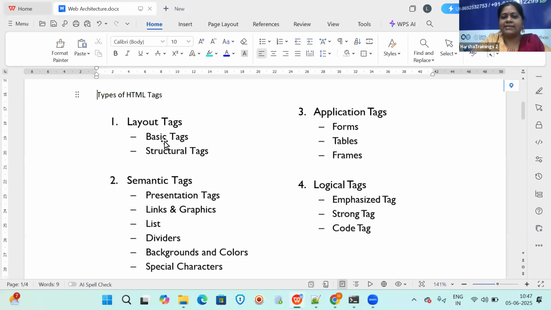What are the layout tags? Layout tags are nothing but basic and structural tags. Okay. So basic and then structural tags. These are the layout tags we have. Okay, I will share the document anyway. So you can just make a note of it also. Anything important if you feel, you can write running notes also, no issue.